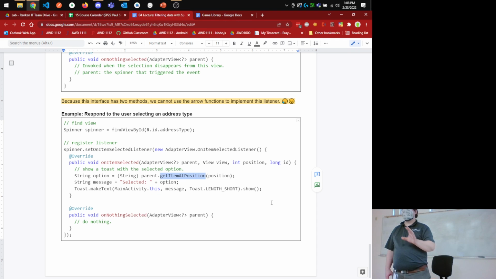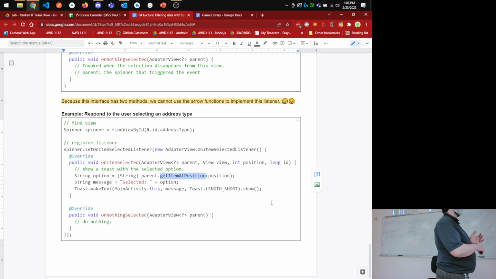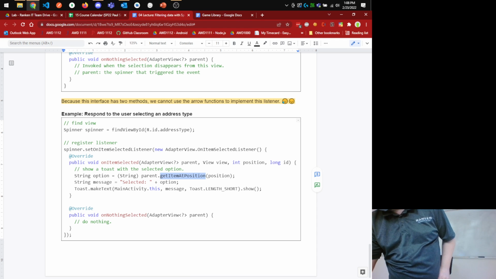So that's the 10,000 foot view of what we're going to be working with, how you work with the spinner, how you populate it with data, and how you are going to respond to events on it. So the next thing we want to do is enhance our movie list project with the stuff that we just covered here. Okay? So I'm going to pause.